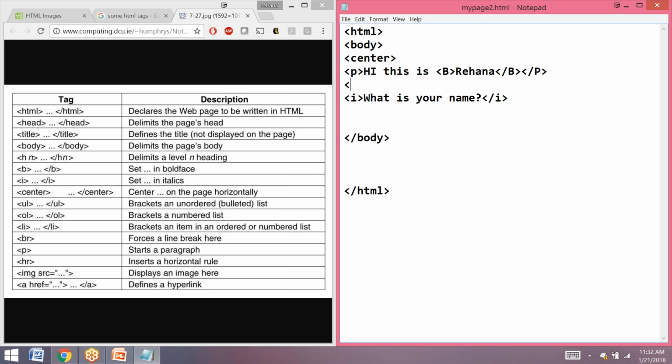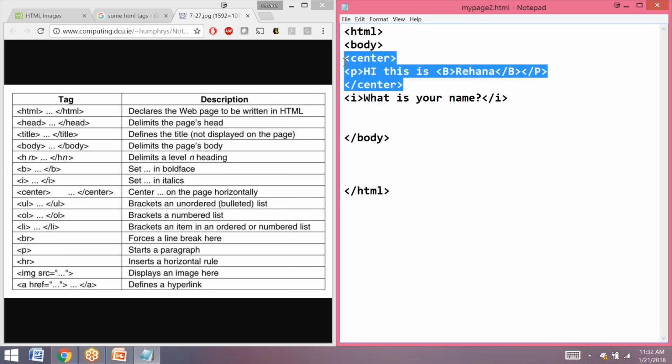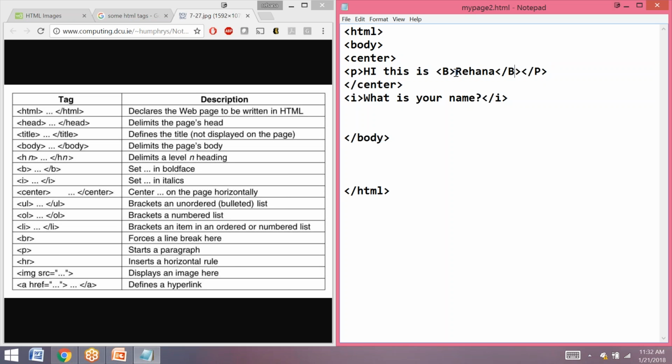So remember, every tag is hugged. B is hugged by the content Rihanna. The P is hugged by the content, "Hi, this is Rihanna." And then the center is hugged by all of them. So just because you have B starting here, you cannot do ending here. Do you see what I mean? It has to be before it.